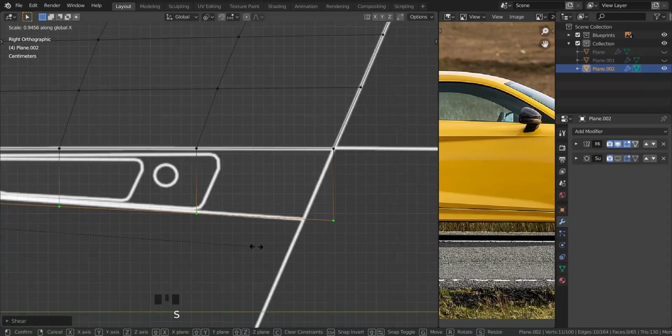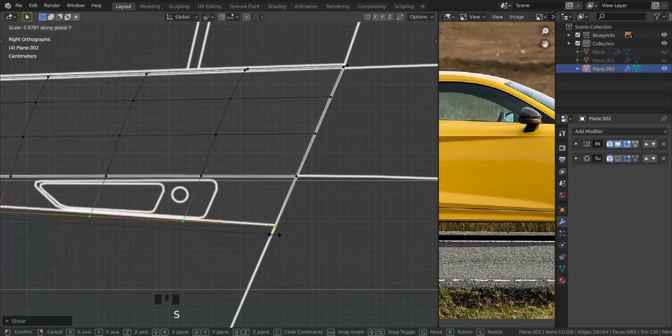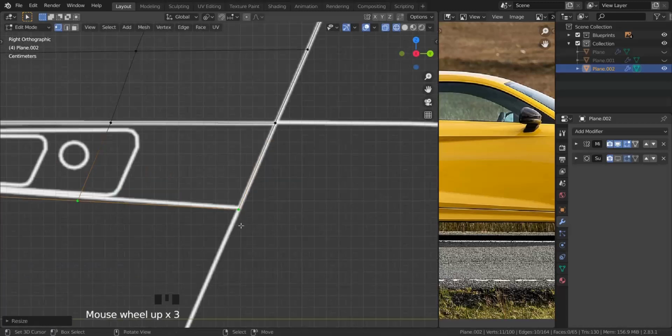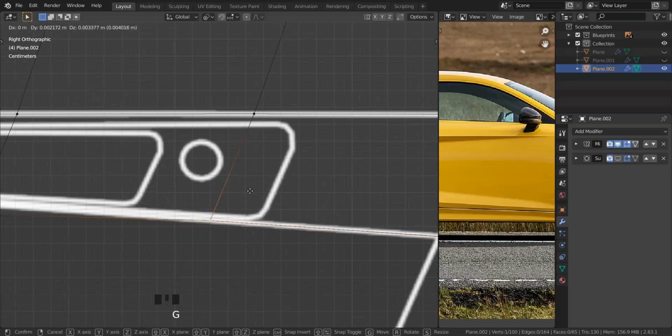And let me just press S and then X. I'm not sure if that is working. I mean S and then Y. And scale this in until it falls in the middle of the blueprint line like that. And now all we have to do is to move this manually into the middle of the blueprint line.